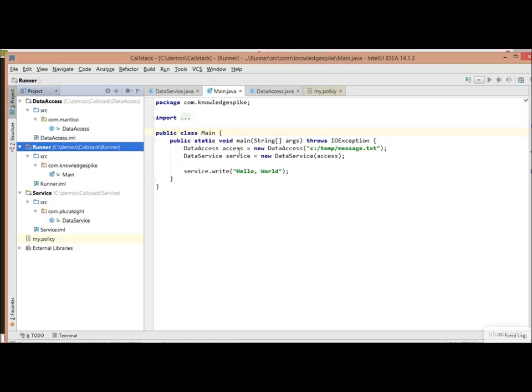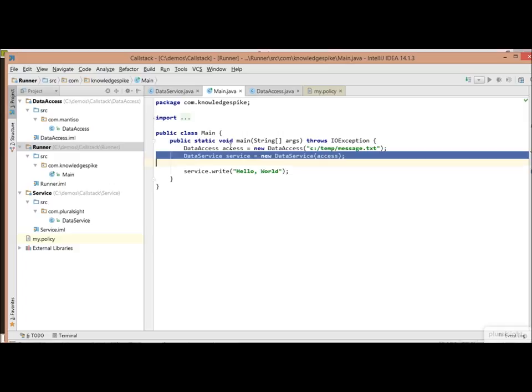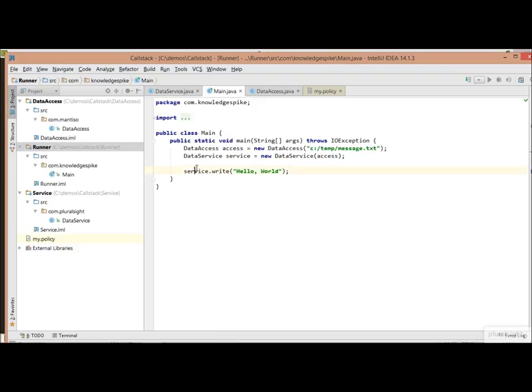We also have a data access layer and a data service layer. The data service layer uses the data access layer. So my main code calls the service, and then the service calls the data access, and the data access actually does the write. And all we're doing is overcomplicating a write to a file. And we specify the file name here, so temp message.txt.